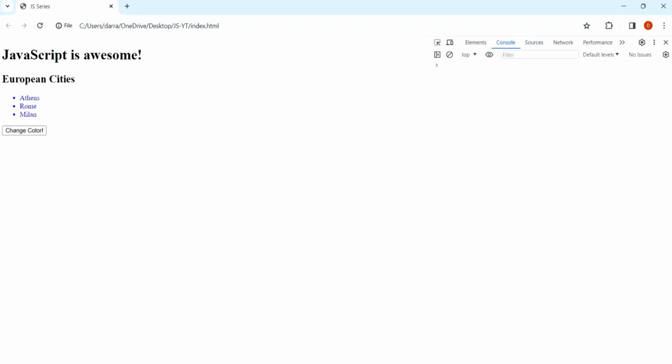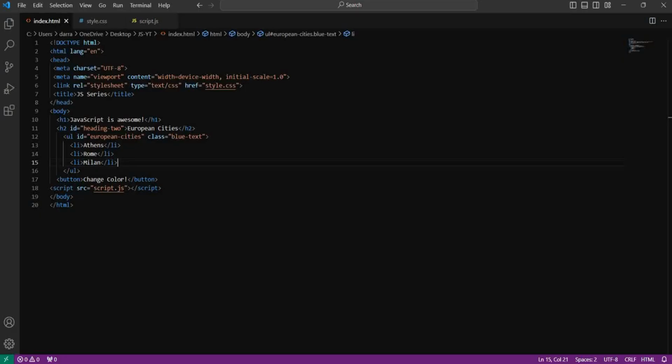Hi everyone and welcome back. In this tutorial we're going to set up a button so that when the user clicks on the button, we change the styling for these cities. But how we're doing it is by changing the CSS class associated with the unordered list. So I'll show you what I did and then we can do it together.